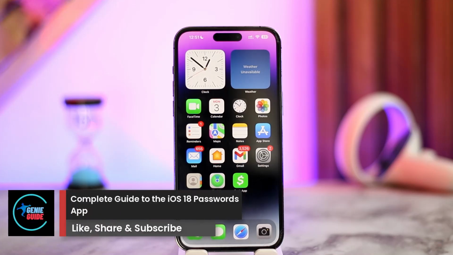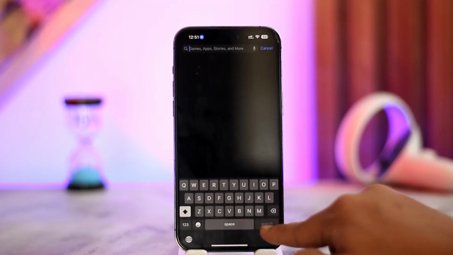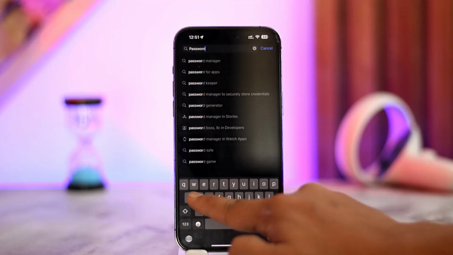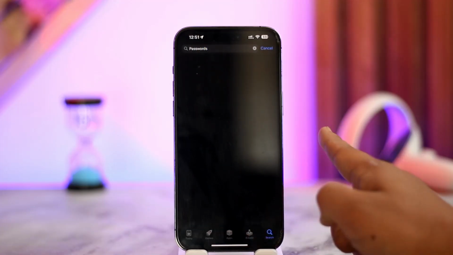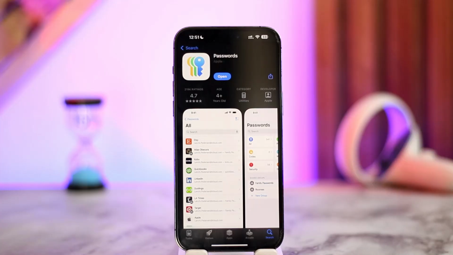Complete guide to the iOS 18 passwords app. Now you know that with iOS 18 we got a new application in the process. That was the passwords app, which Apple claims will help us manage our passwords in a much easier way. So if you haven't already, download the official passwords app from your app store.